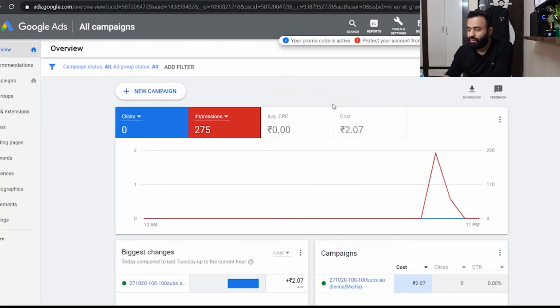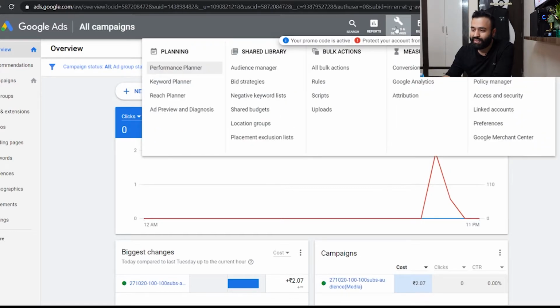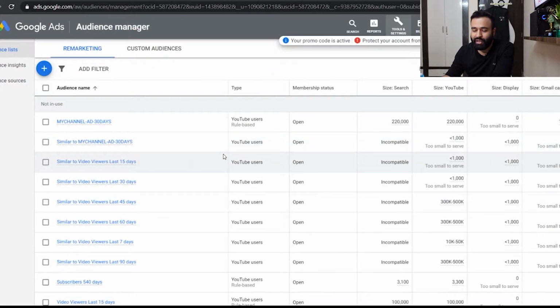So let me take you to my screen and show you what is happening. As you can see, my ads have started spending. 2 rupees has been spent, and this is the overview section. You make remarketing by clicking on tools and settings and then searching for audience manager, which is in the shared library, and making an audience over there.